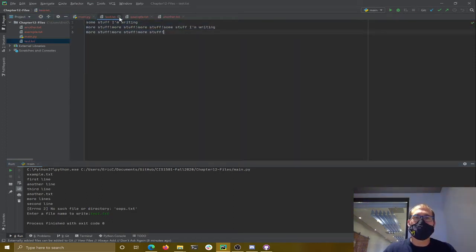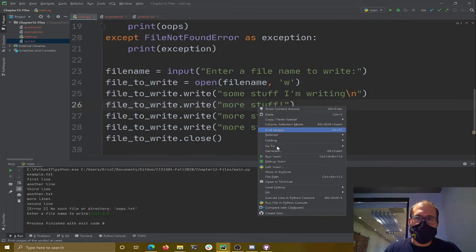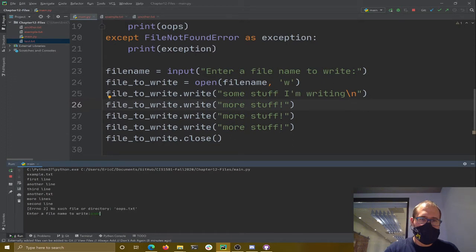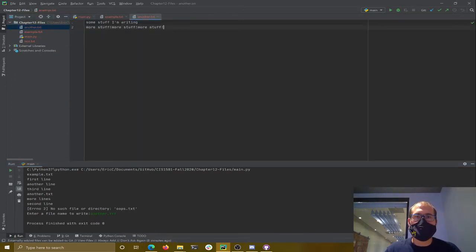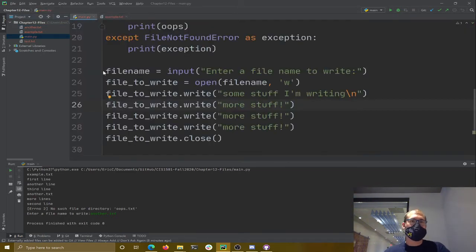Right, so append mode will add to the file. Write mode will overwrite it. So you need to be a little bit careful in write mode, because what if I were to write over, say, another .txt? Well, now I've just replaced another .txt with what I now have here. So just be careful. And notice these are still relative paths. It creates it in the current working directory.